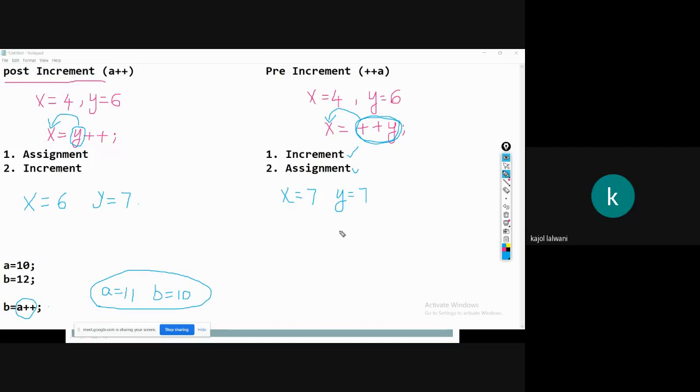Sir, can you explain again, please? Just the b part. I did not understand the value of b. I understood a, but the b part. Why is b value still 10? Yes, we'll see. So see, you have two variables here, a and b. Is it pre-increment or post-increment?